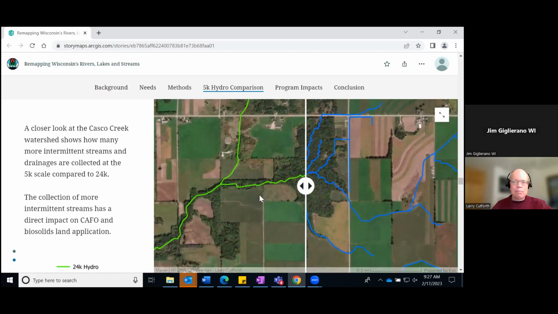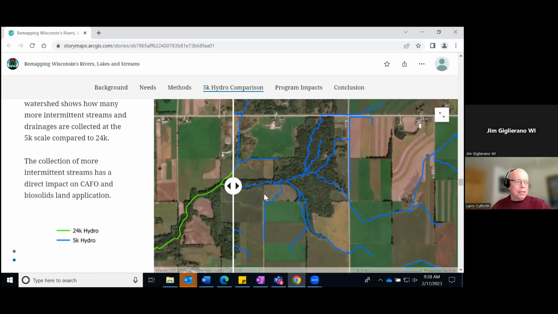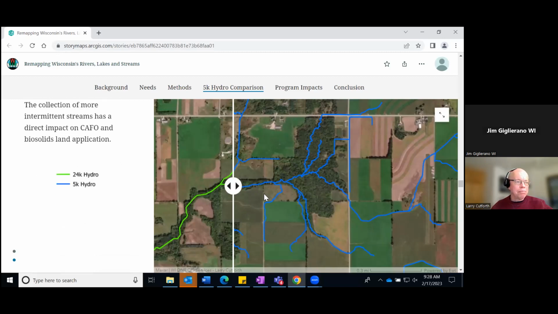I saw that Laura Good's on the call with SnapMaps, and Laura and I worked together when I was over at DATCP, developing data for SWCMAs and so forth for the 590 standards. You can see one of the impacts might be that as we add a denser network of intermittent streams, that might impact the area available for spreading biosolids and land application of manure for CAFOs and other producers.